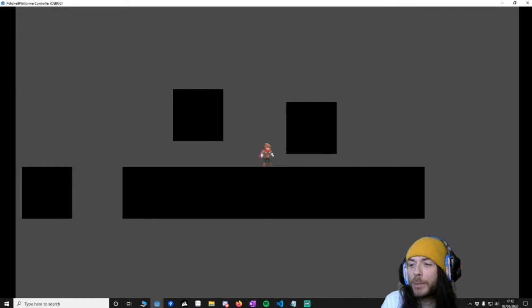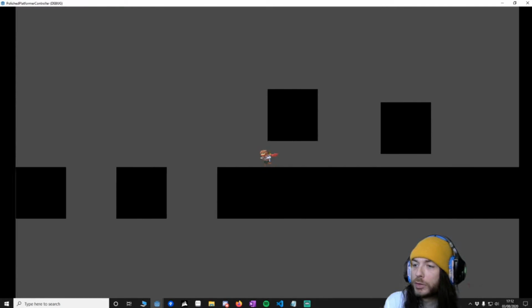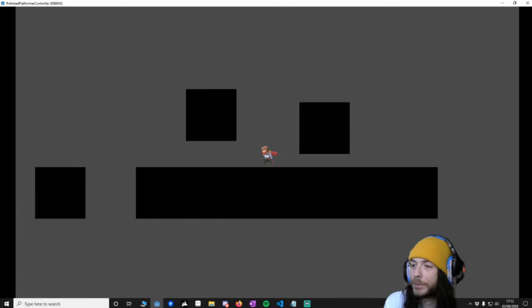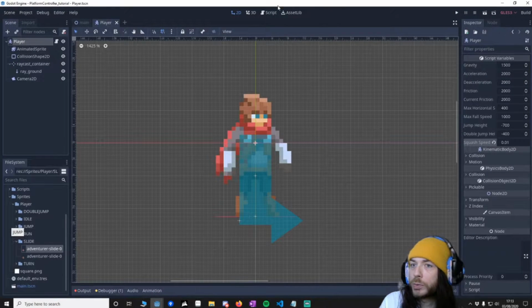Hello, this is part two of the polished platform controller, and what we're going to do today is the sliding. So you can see that if we hit into it, it'll stop us, but we can slide underneath it. So let's go to the old project.